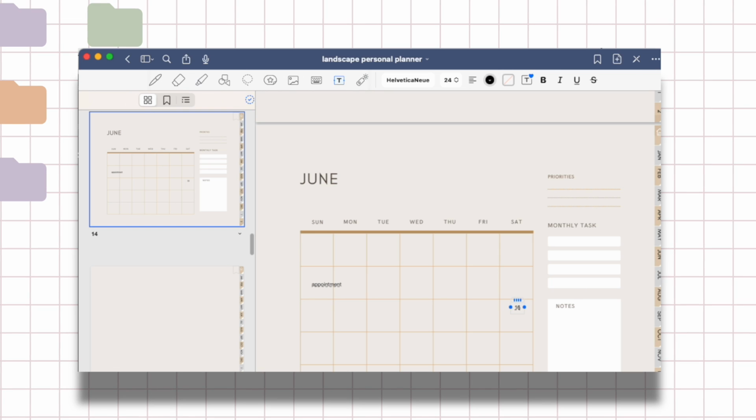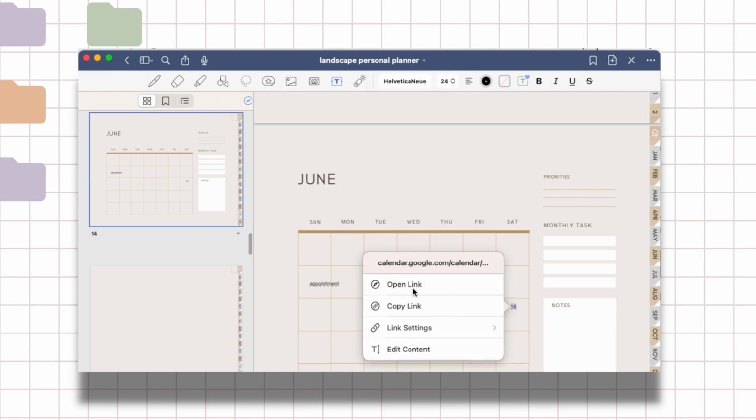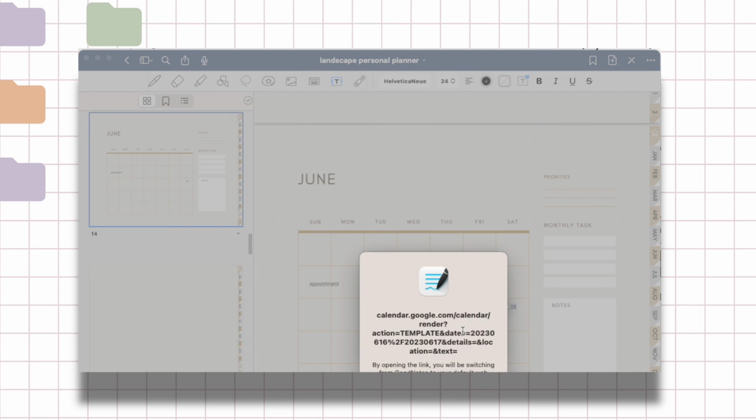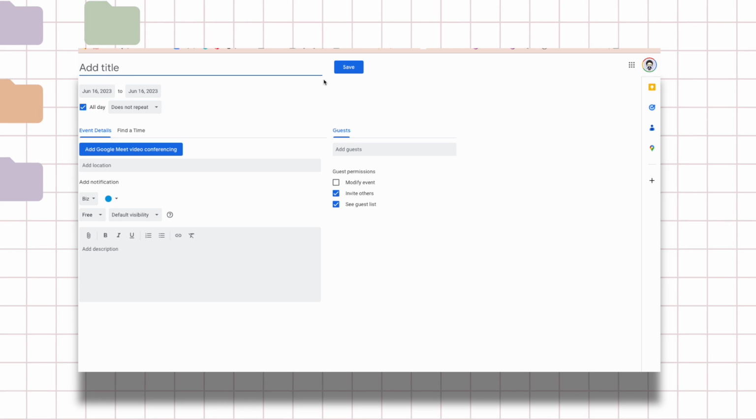Then all you need to do to test it is to click on it and it says open link. Yes, open, go to external site, and it will bring you to your Google Calendar for June 16th, and then you can customize it with the title of your appointment.